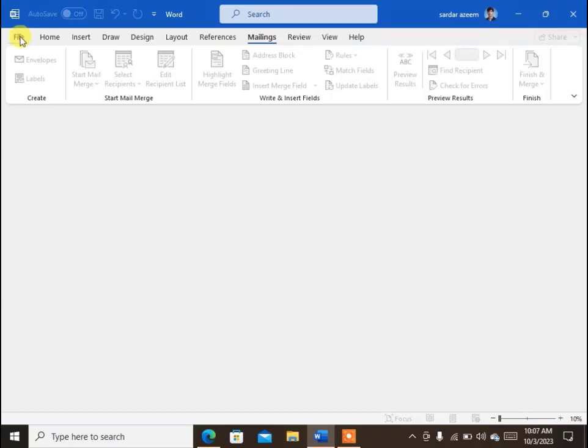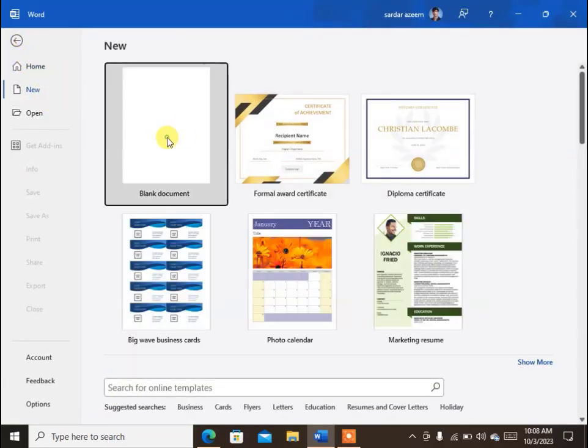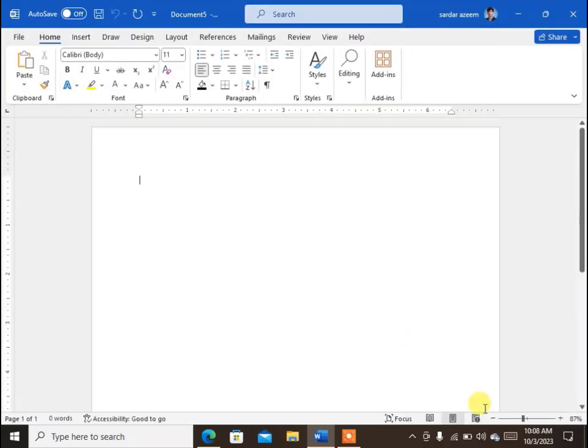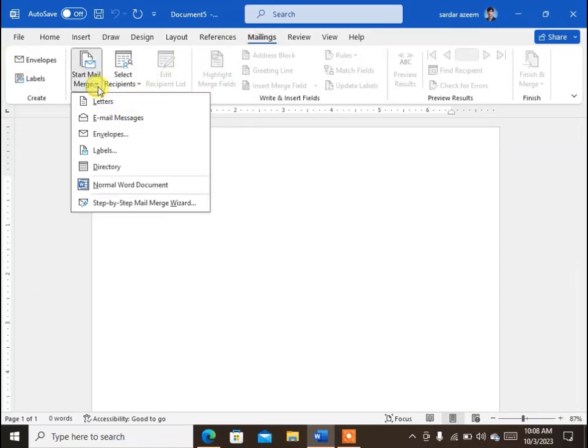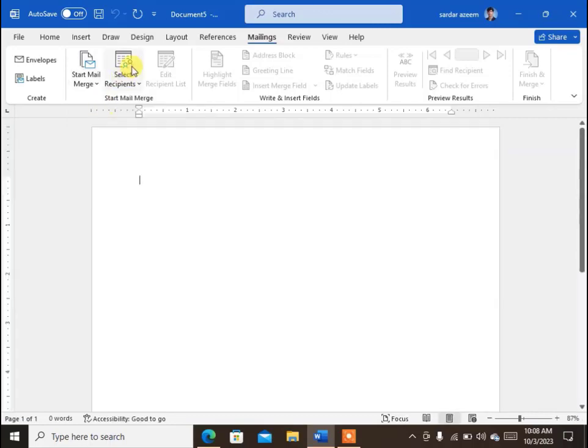For that purpose, we'll create a new file, a new blank document. Here it is, a new file. Now we'll go to the Mailings menu, Start Mail Merge. Here we have got many options. What are you going to prepare? Letter, email, envelope, label, or directory? At that time, I need to create a letter. So I'll choose the option letter.